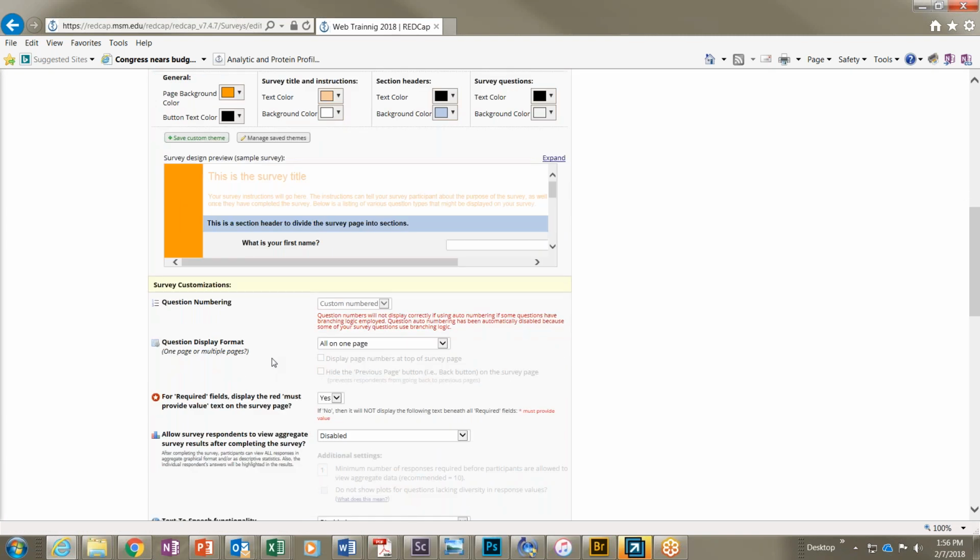Okay, numbering. Question numbers will not display correctly if using auto numbering and some questions have branching logic employed, so you have to be careful whether you want customized numbers or you actually want to go in and have auto numbering. You can put them all on one page, or you can separate the pages. You can have multiple sections. You can display page numbers at the top of the survey, and you can hide the previous page button. For required fields, you can have it listed so that they will see that an answer must be provided.